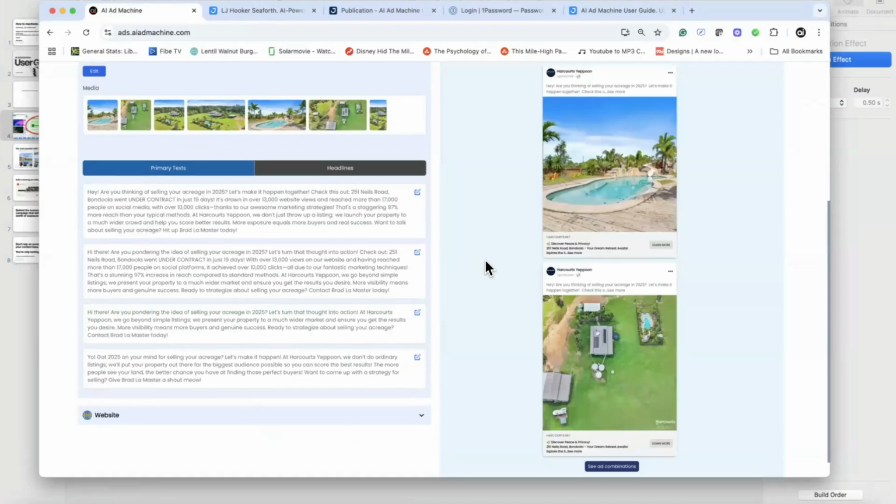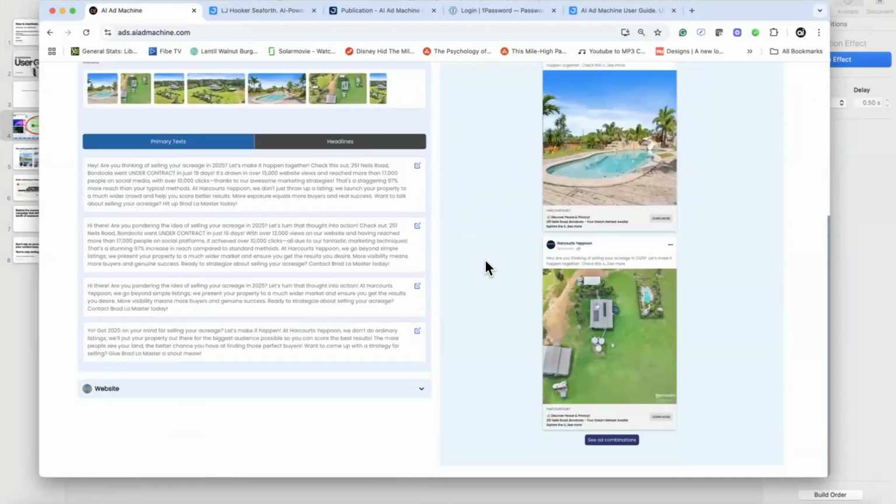I'll show you that right now, real quick. This is a campaign in the ad machine. Now, if you're not using the ad machine, that's okay. I just want to show you what's out there. I'm not pitching it hard.